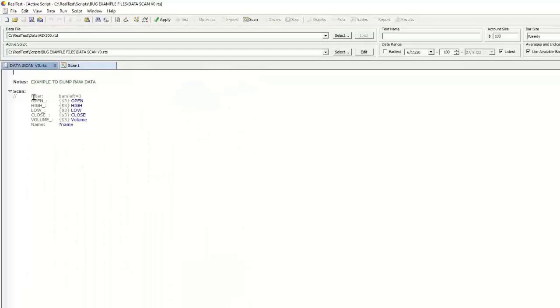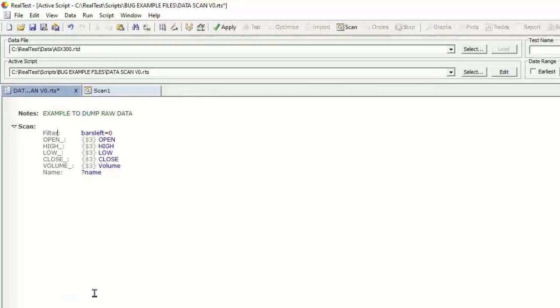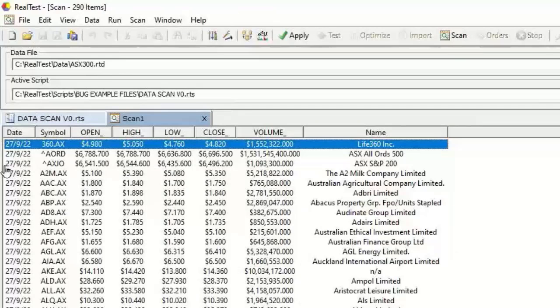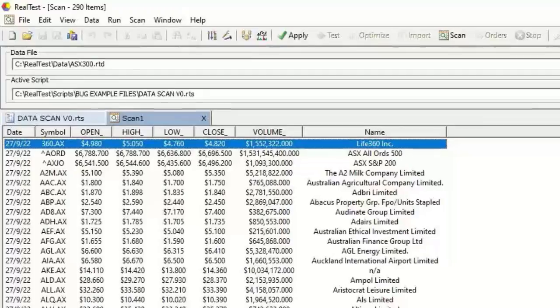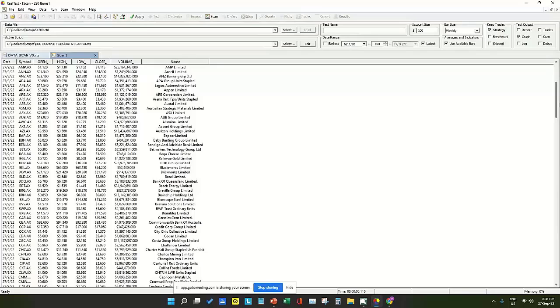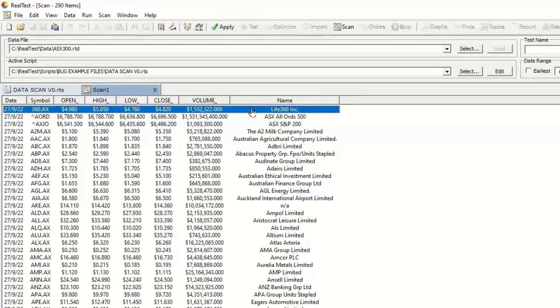If I only want to look at today's data, it's very easy to comment and uncomment things, so you can look at things, include and exclude. If I say bars left equals 0 and do a scan on that, you'll see that all I get here is the data for today, or for the week. This is weekly data, weekly bars. And you can see here it's pulled in from that symbol information file, the real name of the company. So that's how you can put in extra information.